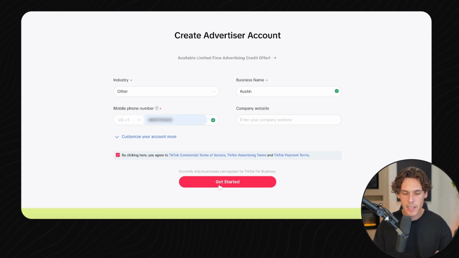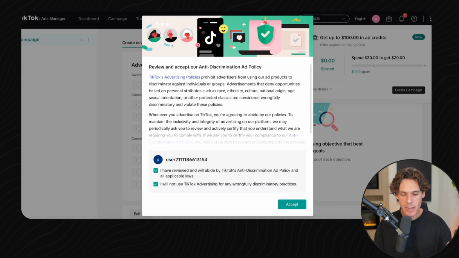Then you're going to click agree and hit get started. Now we're in the back end of TikTok ads here. So we're going to accept this. There's one thing that I want you to keep in mind. TikTok might ask you to verify your account. So if they do, this is what you're really going to have to do.